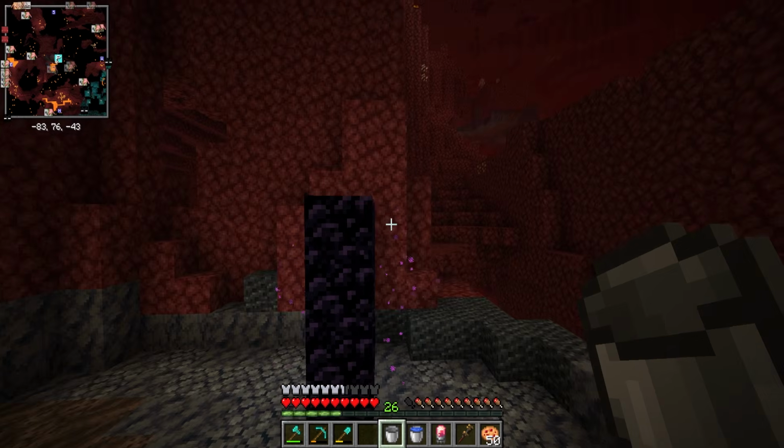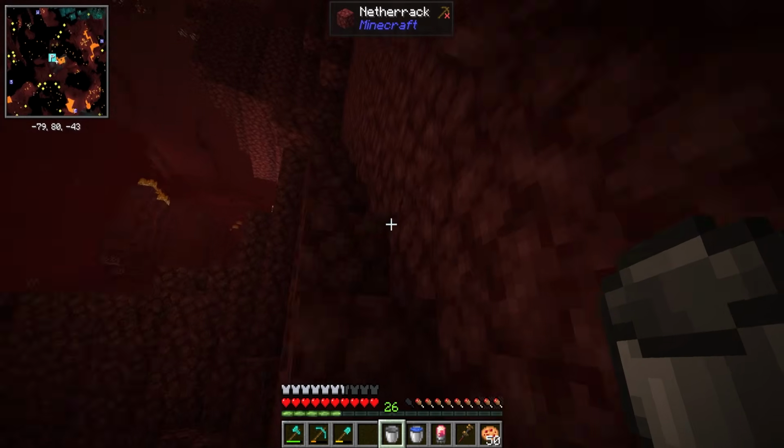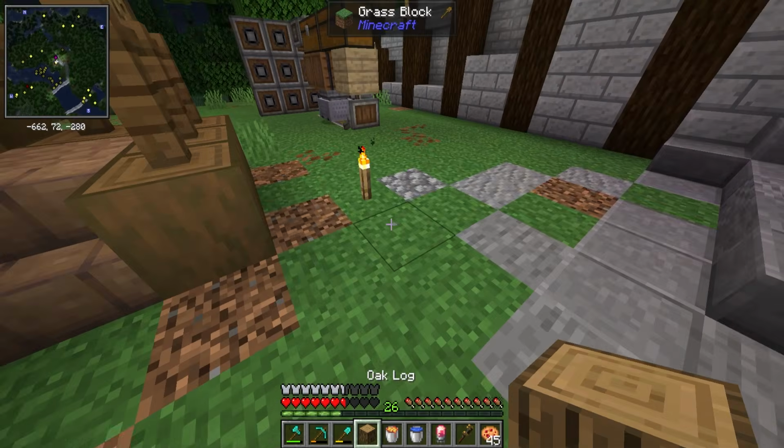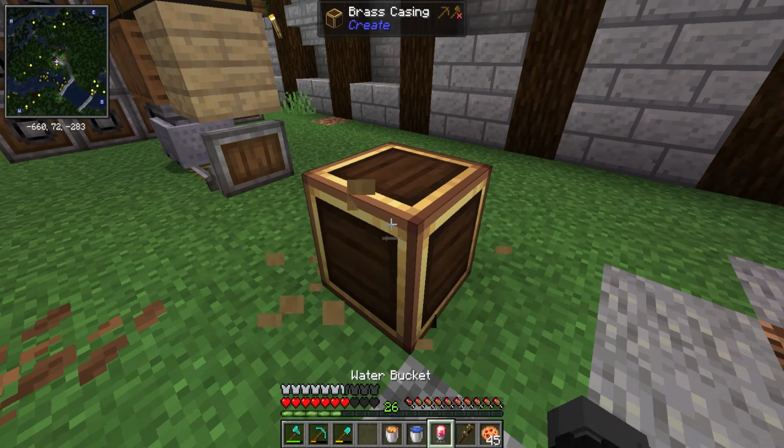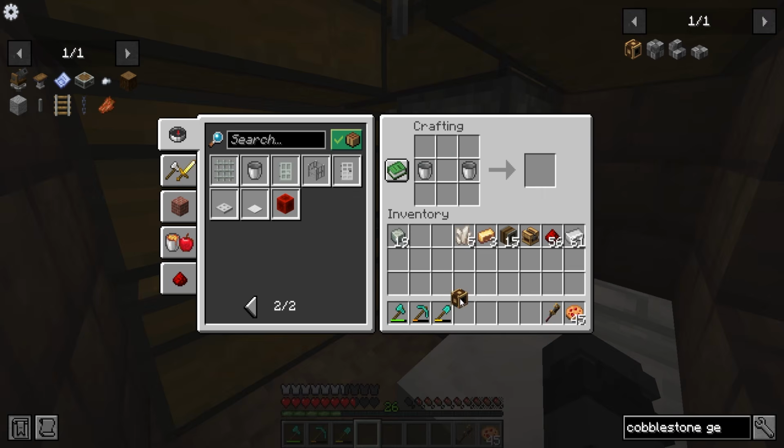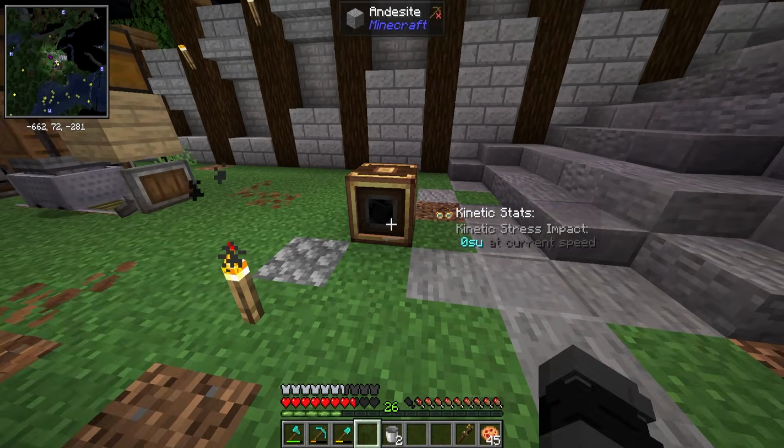Something nearly went wrong immediately after I said that. I sprinted right up that ledge. And then I can put this oak log there, strip it, make another brass casing, and a mechanical generator. And then we place it down.